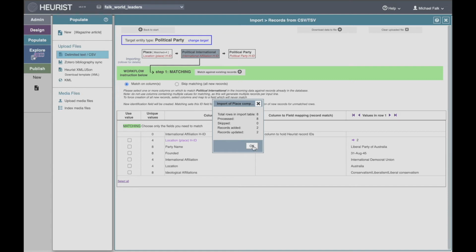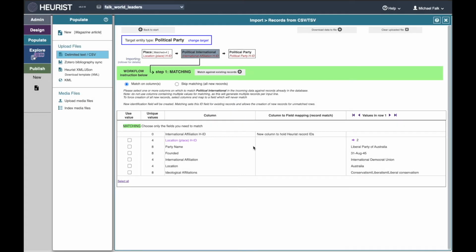You'll see that it's added 2 records to the database for the 2 new places it found in the spreadsheet. And it's now added a new column to our spreadsheet which gives the ID of the place in the Heurist database. For example, Australia is record number 2 and France is record number 70.